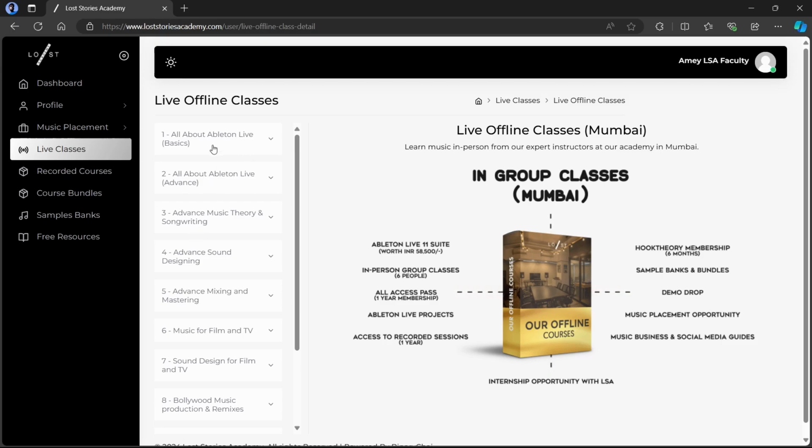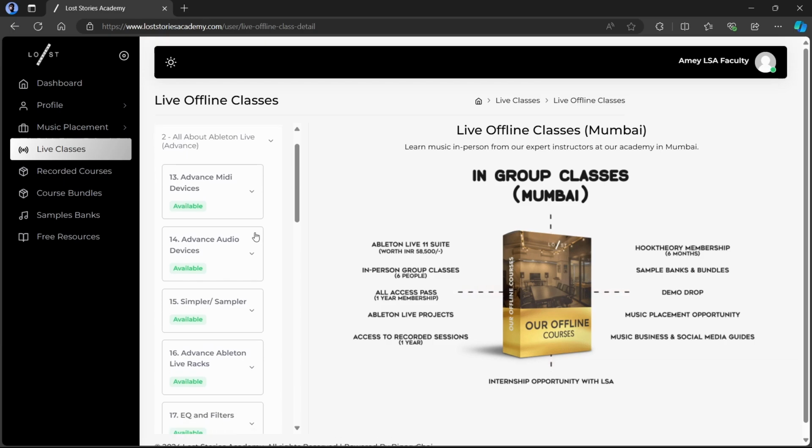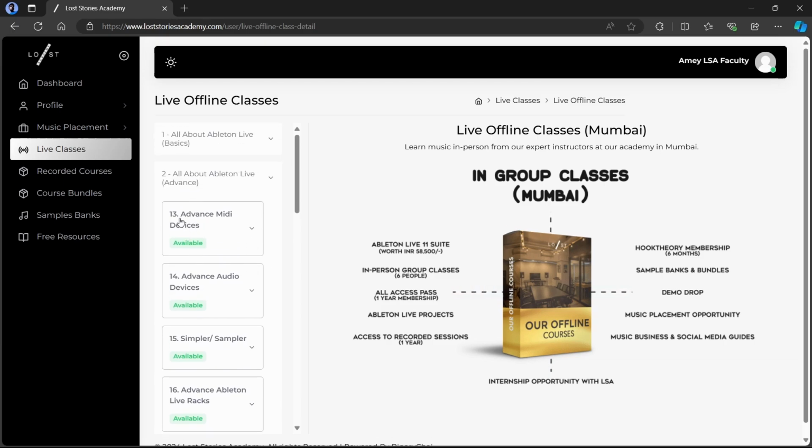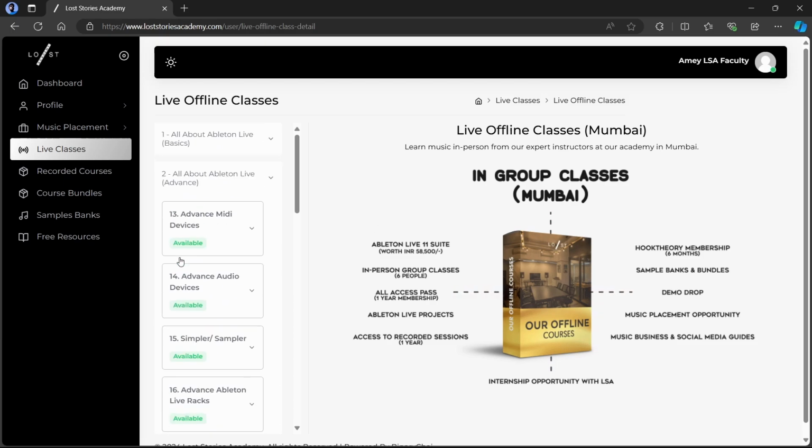Now, once all the videos here are unlocked for you, you can access them by clicking the drop down option for each of the modules. For example, if I want to go into All About Ableton Live Advanced, I can click it and then you will see all the sessions available inside that module. As you can see here, from 13 all the way down to 24, all the 12 sessions for that particular module are available.